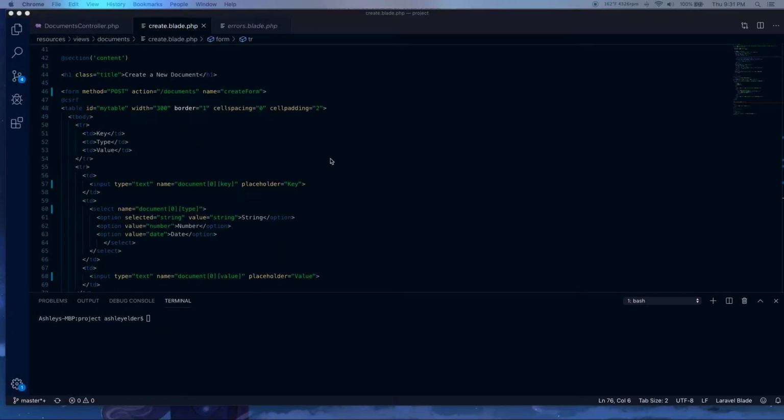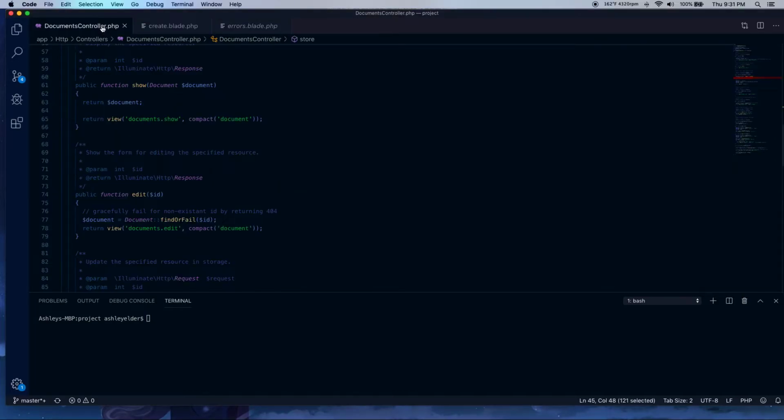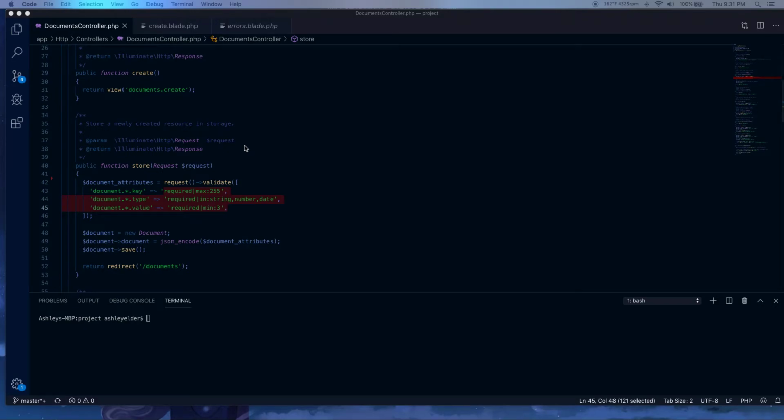So yeah, those are the two types of validation, client side from the template, as well as within the controller using the custom rules available through Laravel.